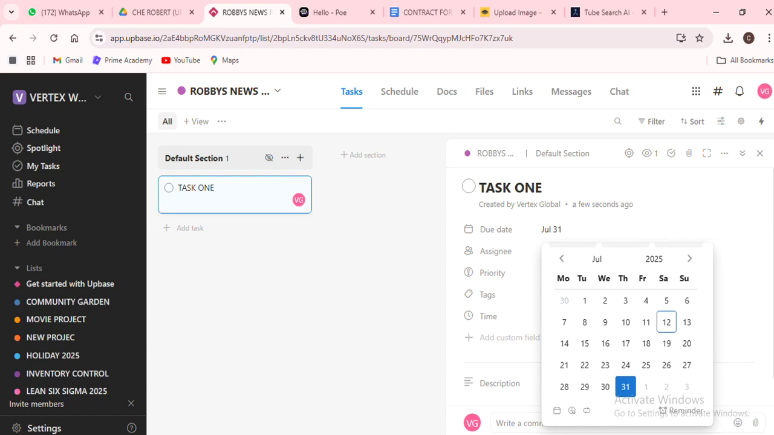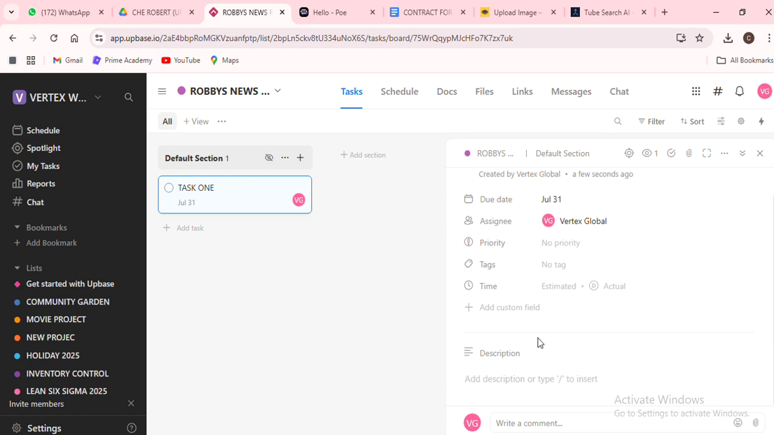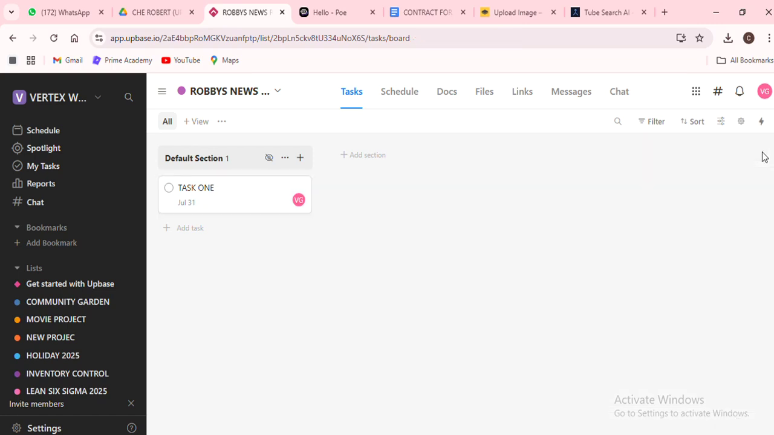Lastly, let's look at publishing. Once the tasks are completed and the content is ready, go to Publish. Here, you can review your content, make any last-minute changes, and finally, click Publish. This is your final step in managing your newsroom using UPBASE, getting your content out there for the world to see. And that's how you use UPBASE for newsroom management.